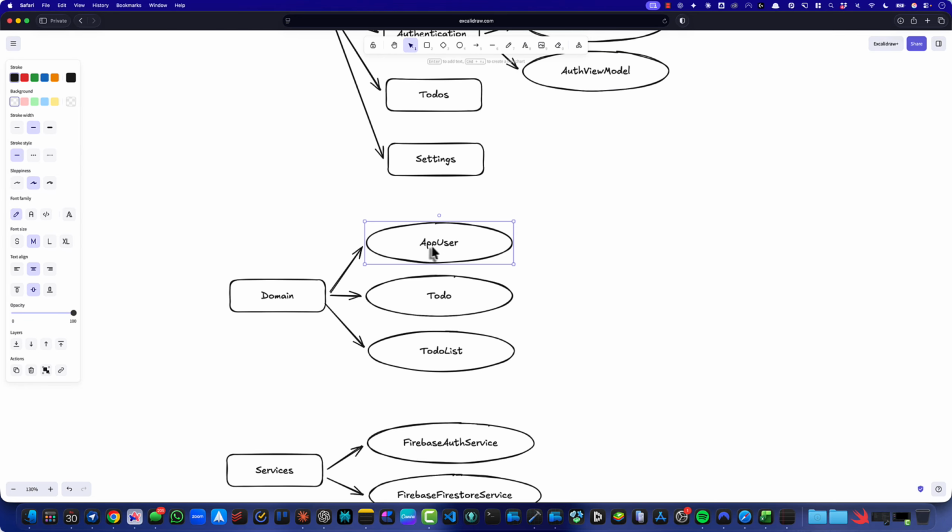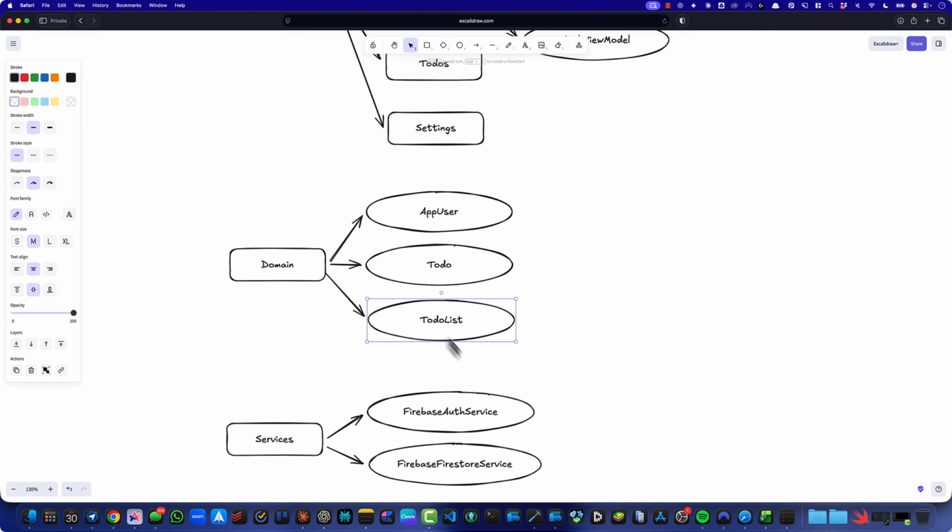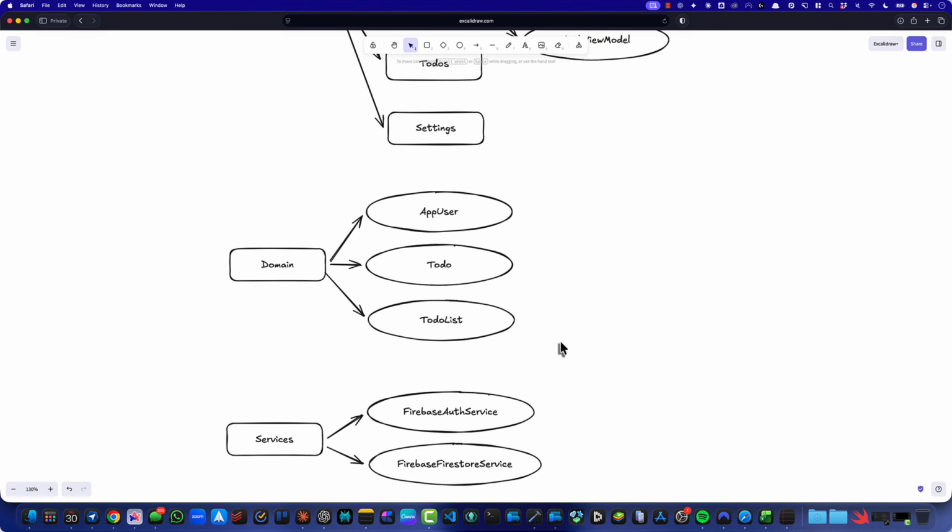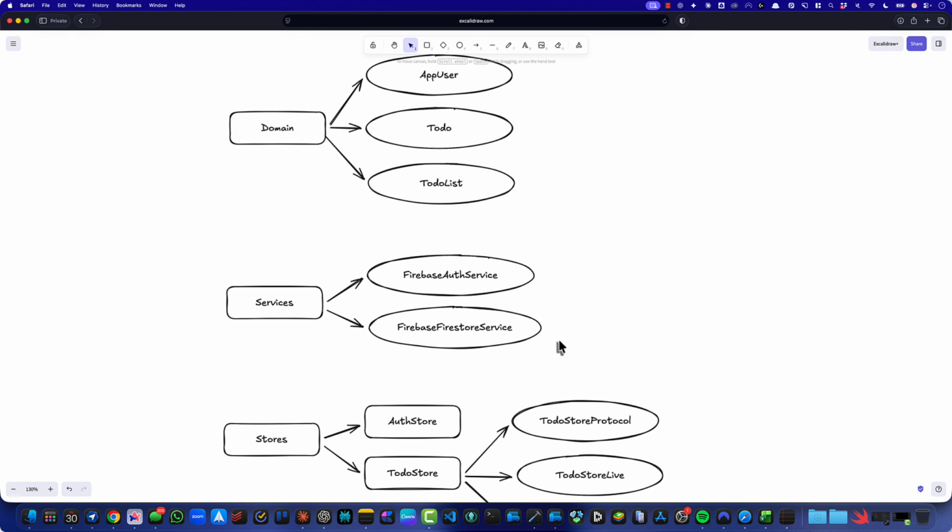So if we need a user, we'll do app user. We need a to-do, we need to know what a to-do is. We do our data model for to-do, and same thing for to-do list, right? So all those data models that we need, we're going to put them inside domain. Right. So then we're also going to have services.